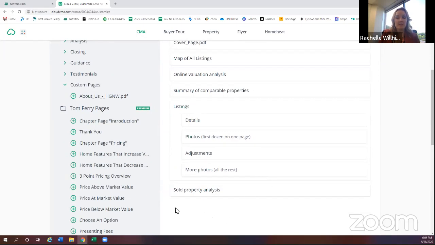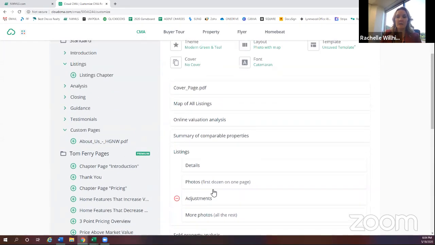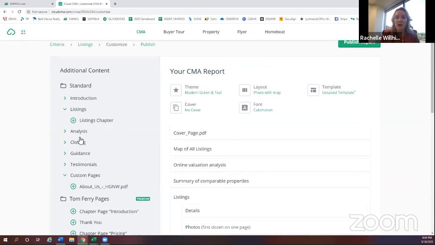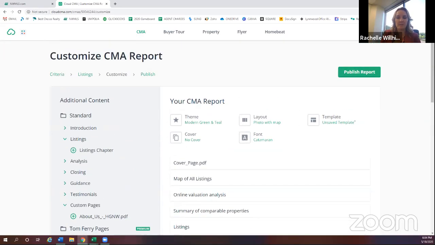I have what I need for a CMA. In essence, that's what I need, and I'm going to be able to do this on the fly. So I publish. Click on publish at the top. Pretty simple to do on Cloud CMA.